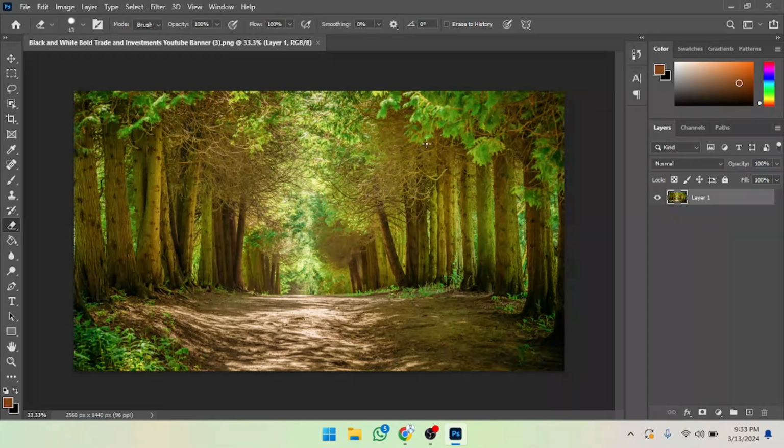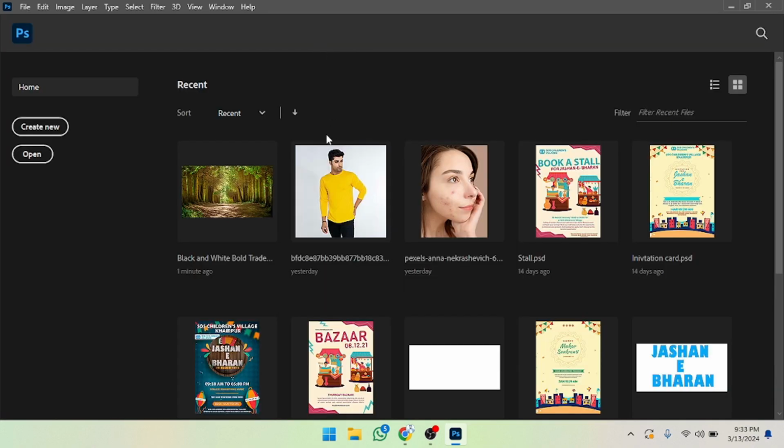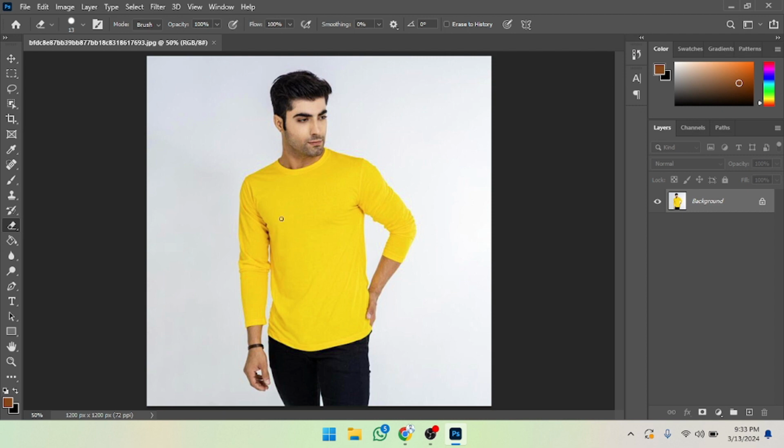So let's open it. As you can see, I have opened Photoshop and I have already inserted a picture. I'm going to delete this one and use this one. So let's click on this. As you can see now, it is the picture and I want to remove the background of this picture.